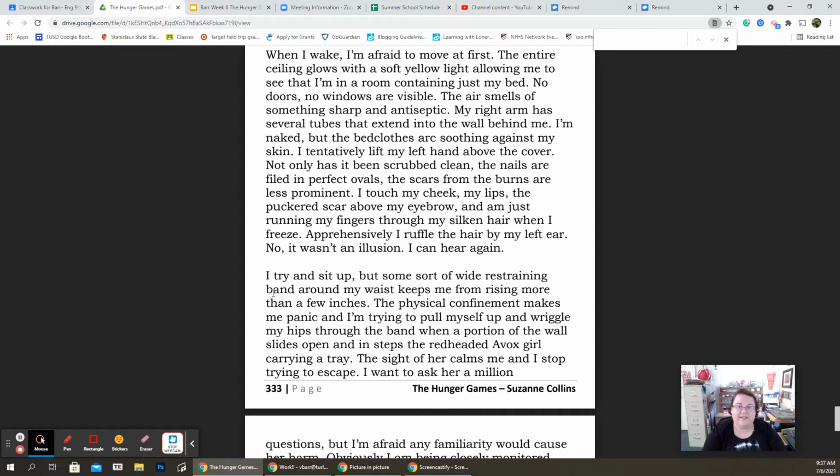I tentatively lift my left hand above my collar. Not only has it been scrubbed clean, the nails are filed to perfect ovals, and the scars from the burns are less prominent. I touch my cheek, my lips, the puckered scar below my elbow, and I'm just running my fingers through my silken hair when I freeze. Apprehensively, I ruffle the hair by my left ear. No, it wasn't an illusion.